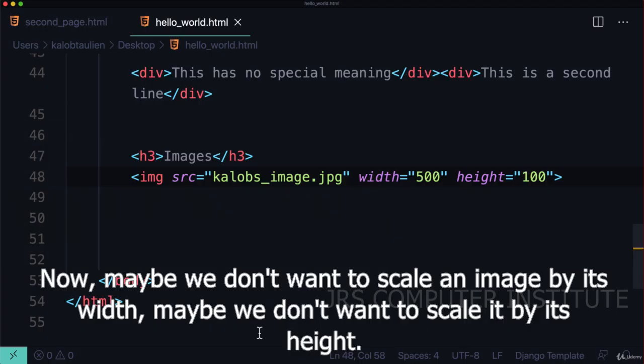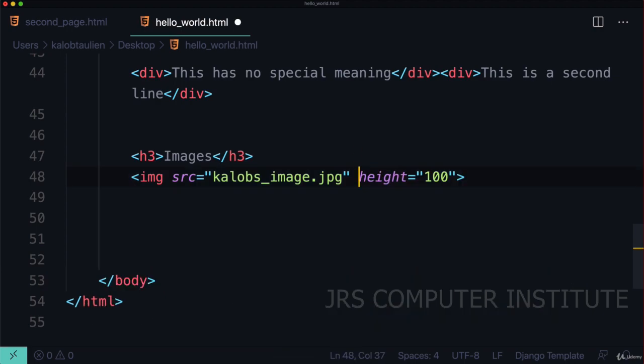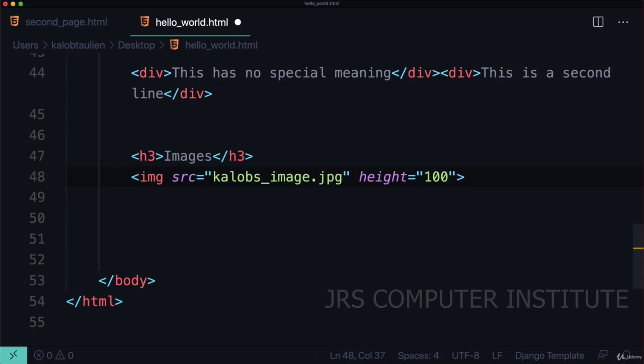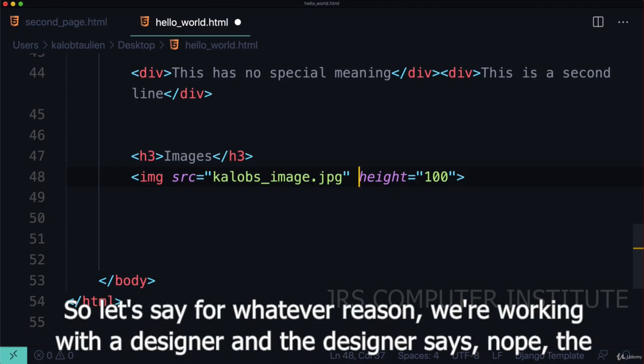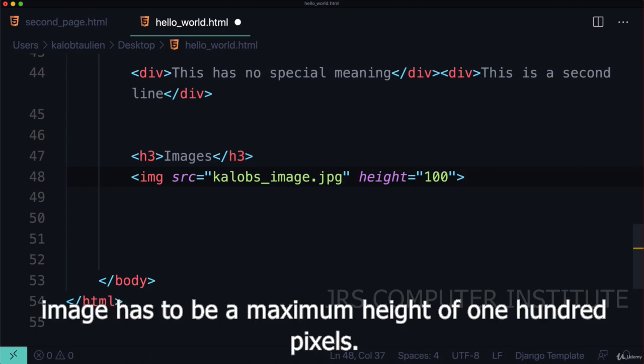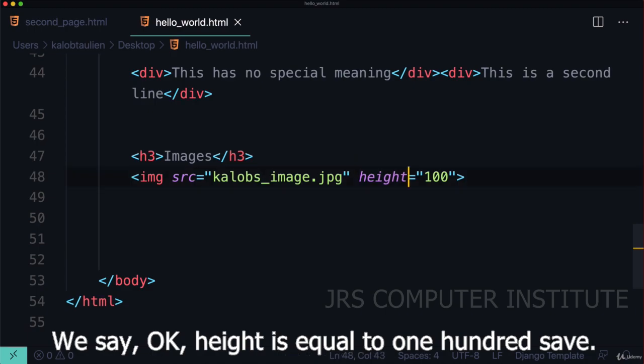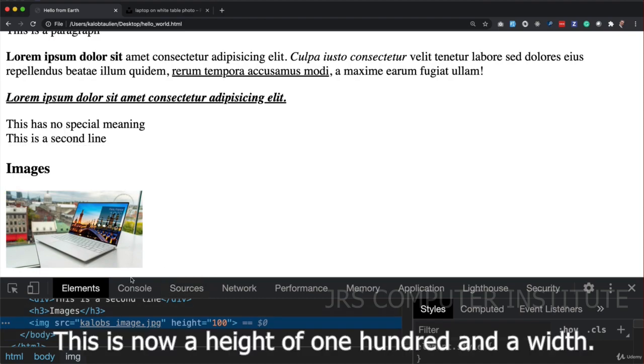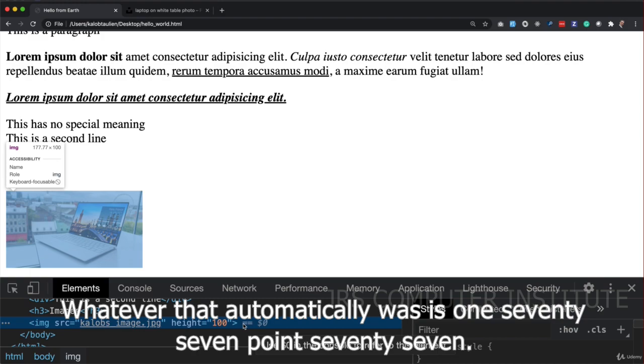Now, maybe we don't want to scale an image by its width. Maybe we want to scale it by its height. There will be times where you want to scale an image by its height or just its width, one or the other, not necessarily both. So let's say for whatever reason we're working with a designer and the designer says, no, the image has to be a maximum height of 100 pixels. And we say, okay, height is equal to 100, save, and let's go ahead and refresh. This is now a height of 100 and a width, whatever that automatically was, is 177.77.